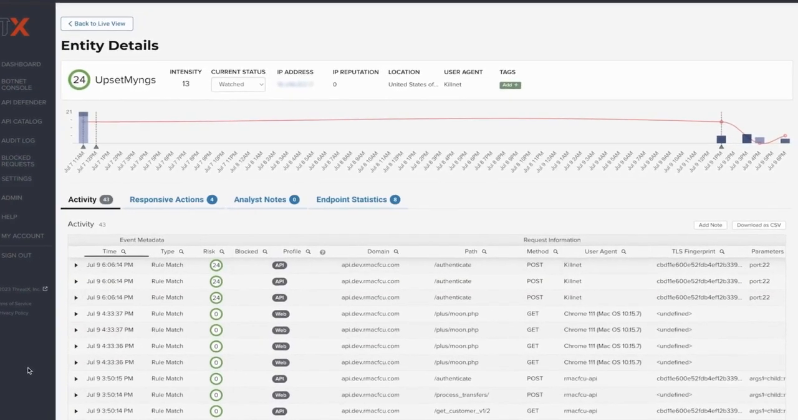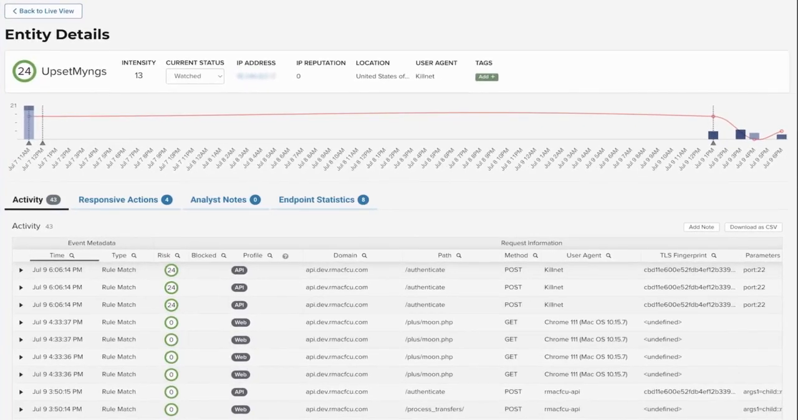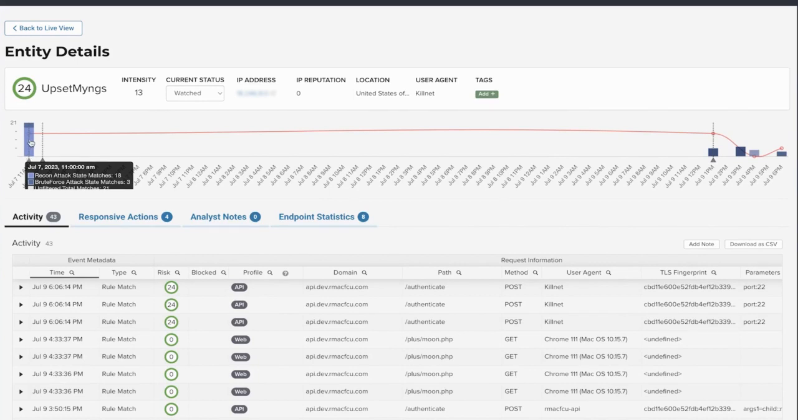Here we can see Upset Minges was originally detected on July 7th. And some of the activity that they were performing was mostly reconnaissance with a few brute force examples. However, after 4 days, we can see that Upset Minges came back and now is attempting a DDoS attack on this specific application. Now that we've reviewed Upset Minges' activity over the past 4 days and how it's changed, what we can also see is specific information in that activity and how it's advanced over time.